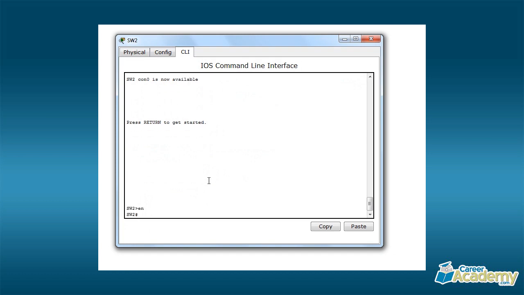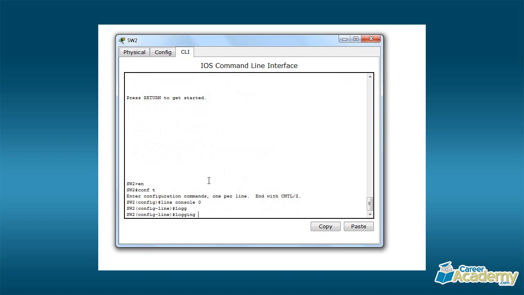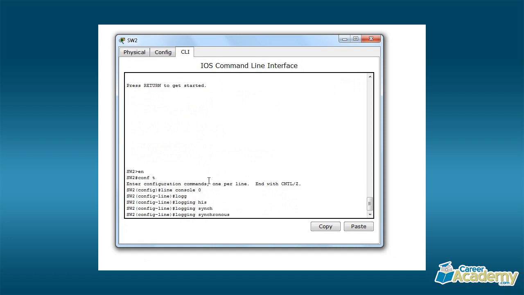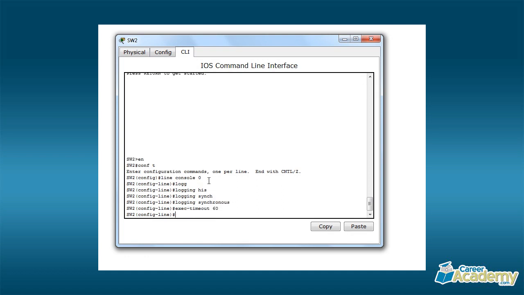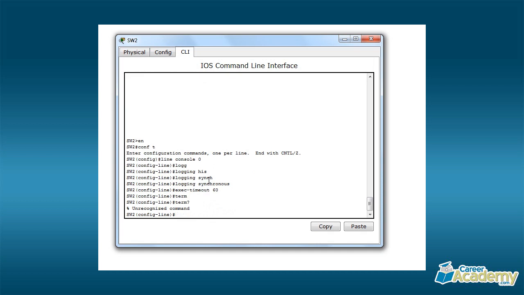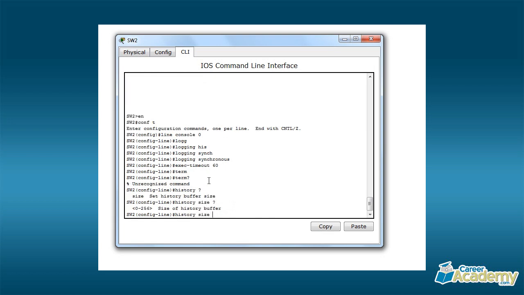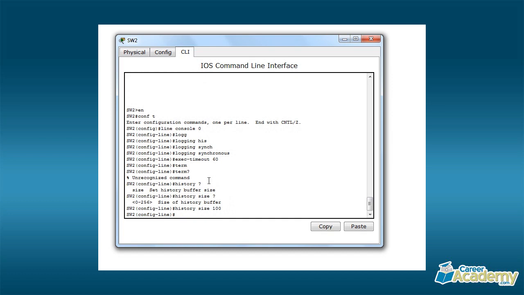So we'll go to the Enable, Configure T, and we went to the line console 0, and we had, what do we have? Logging history. Or logging, I'm sorry, synchronous, the word I couldn't do. We had the exec timeout of 60 minutes. And I think we had the terminal command of changing the history. So let's see, history size 100. I think that was pretty much the changes that we made.